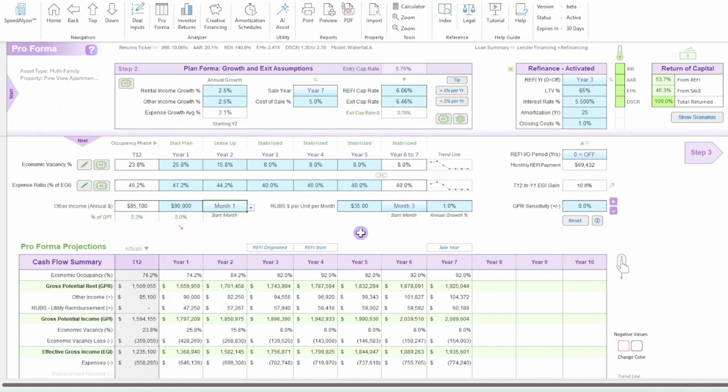Next, let's project our ratio utility billing system income, also referred to as RUBS income. This input only applies to multifamily properties. If this were a self-storage deal, the RUBS input would be disabled. We'll set RUBS at $36 per unit per month. If the seller wasn't previously billing RUBS, we'll assume we're initiating the program and will begin collections in month 2. We also expect a 2% annual increase in RUBS revenue starting in Year 2 due to inflation. You can view your RUBS income for each year in the income section of the cash flow summary below.